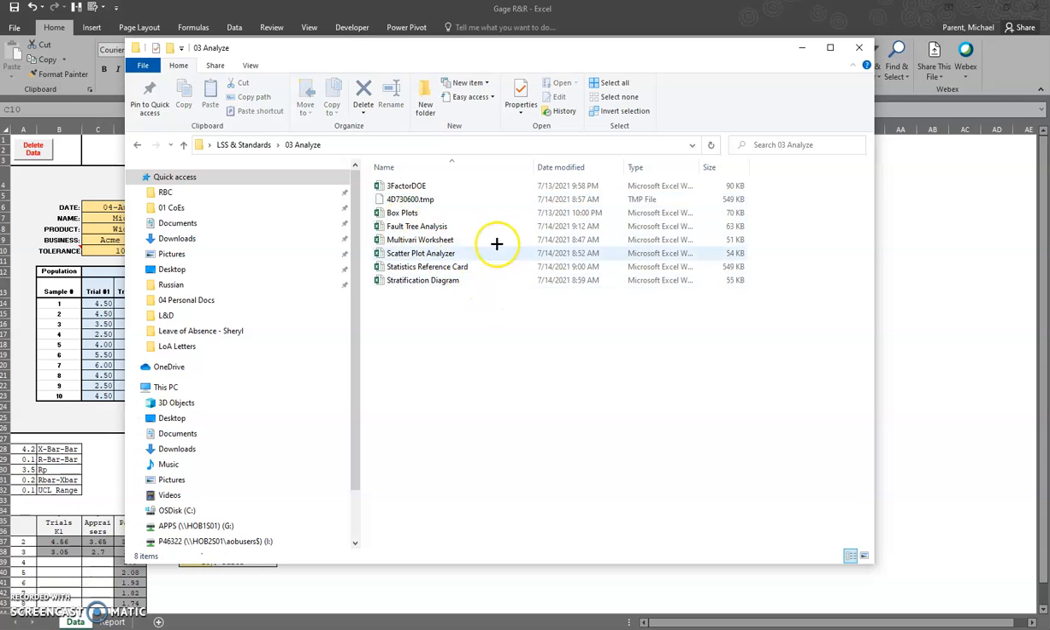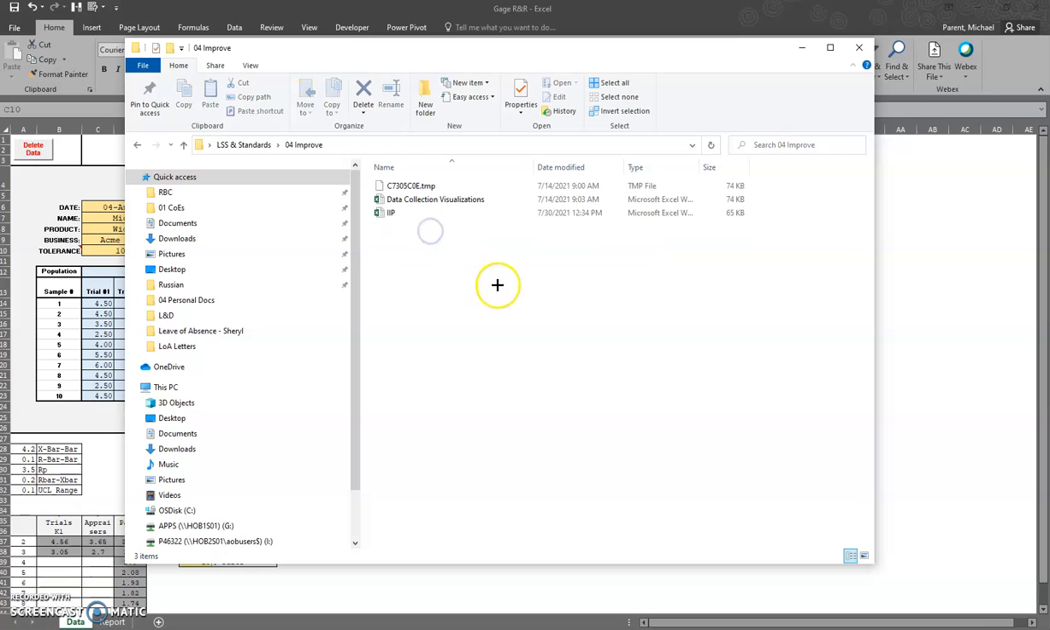In the analyze phase, we've got all kinds of different analytical tools to help people visualize data as well as do some high-powered statistical analysis, which we'll get to in a second. In the improve phase, we've just got a little bit of things. We've got an IIP and another template here for data collection visualizations. And then finally, in the control phase, we do just have the control plan. So all being said, there's about 30, maybe 35 different templates in there, and they're all pretty high-powered. I actually wanted to go over a couple of them in this demo with you.